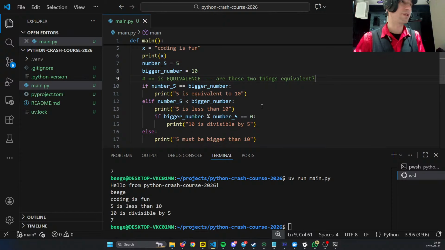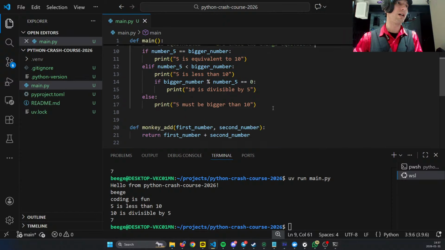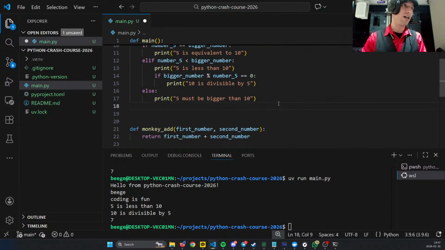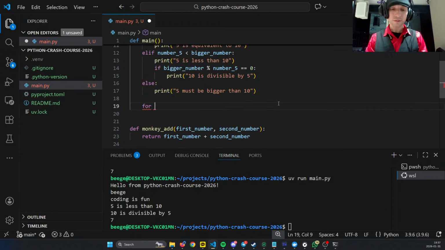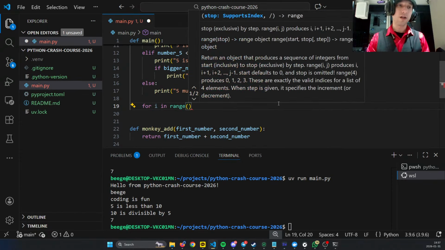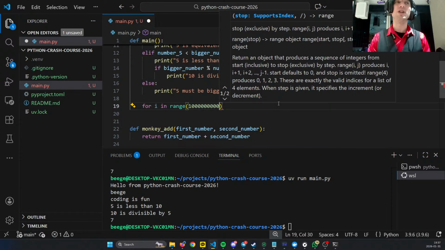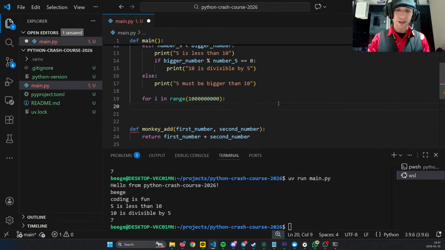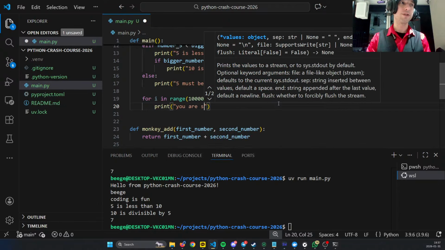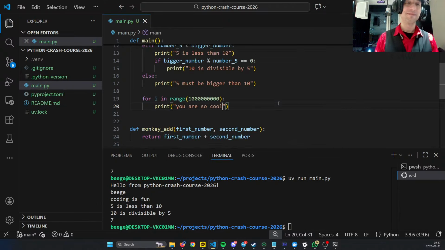All right, so let's actually write some code. Got to get moving now because we're getting tight on time. After all of our condition stuff here, let's make sure we only have one indentation, and let's do for i in range. Make a really big number. It doesn't matter, just make a big number. And then colon, print "You are so cool," because the computer loves us.